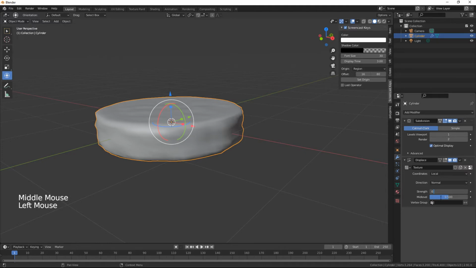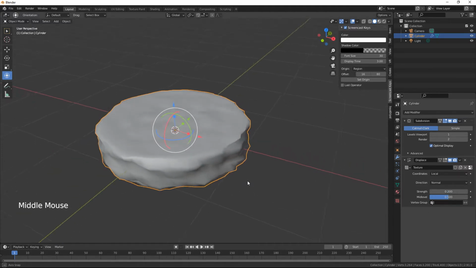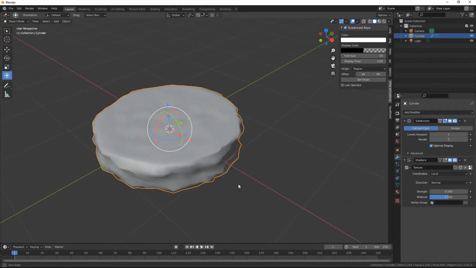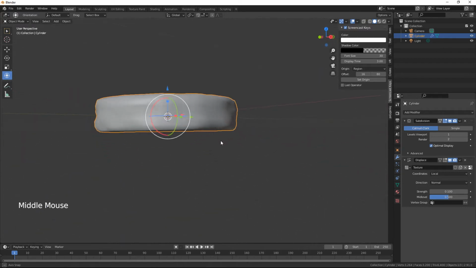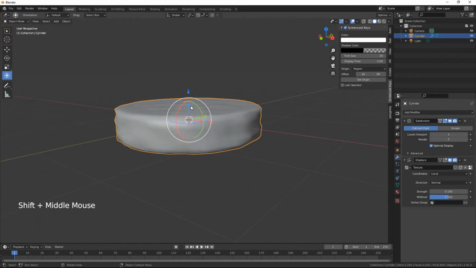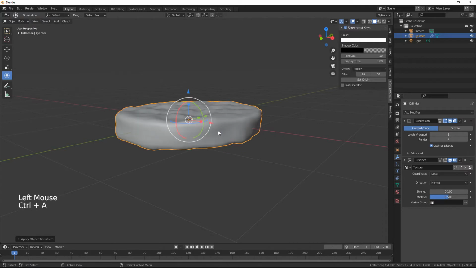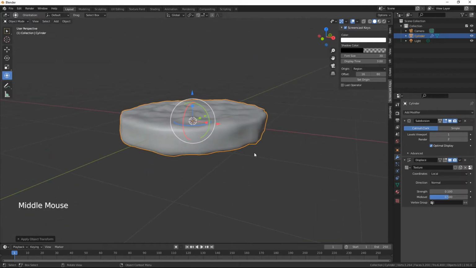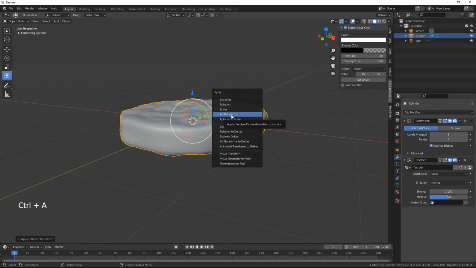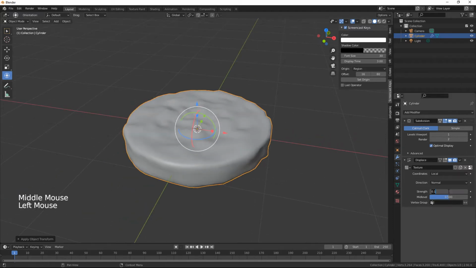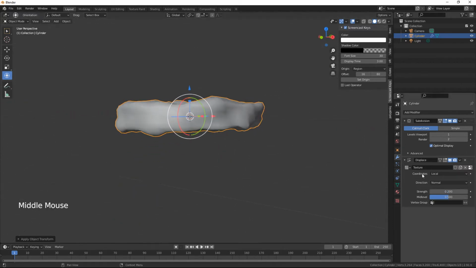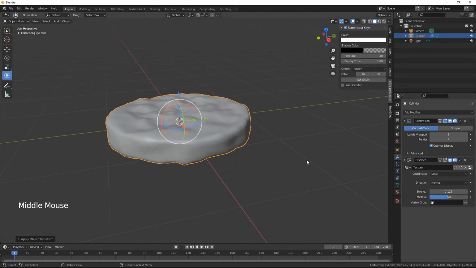So 0.2, say 0.1. I'm going with 0.1. It's not too bad. Maybe it just needs a little bit of jiggery pokery. What I did then was in object mode, hit Control A and reset all transforms, and then you can just do 0.1, 0.125, 0.125. Okay, I'm going with that. I'm quite happy with that.